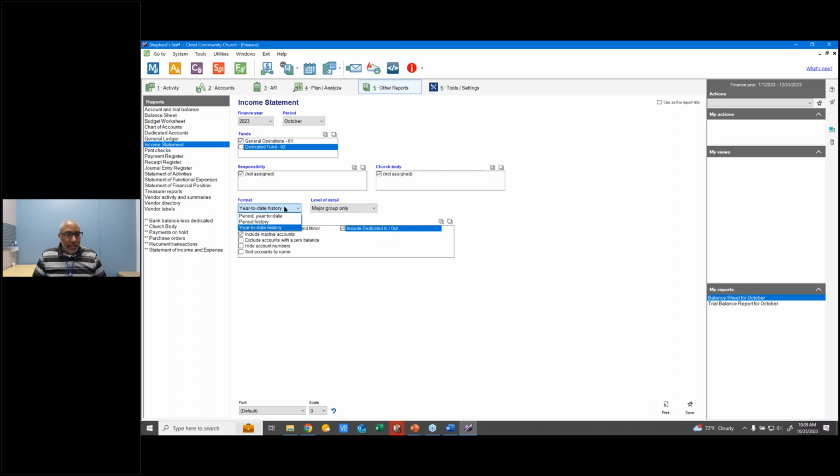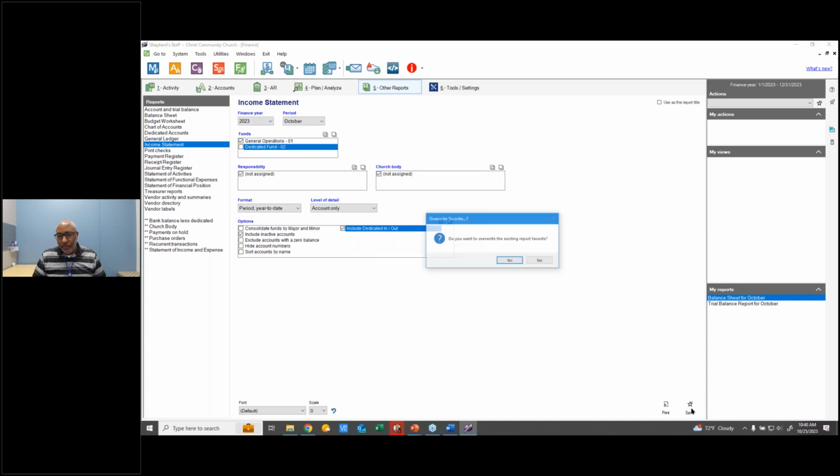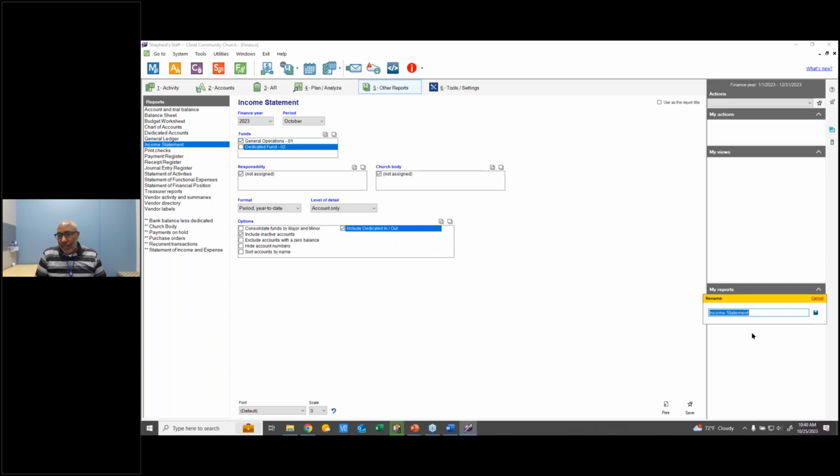And I'm going to switch this to period history, and I'm going to say account only, and I'm going to save that as a report. Do you want to overwrite the existing report favorite? I'm going to say no. And this is income statement October 2023, and save it.